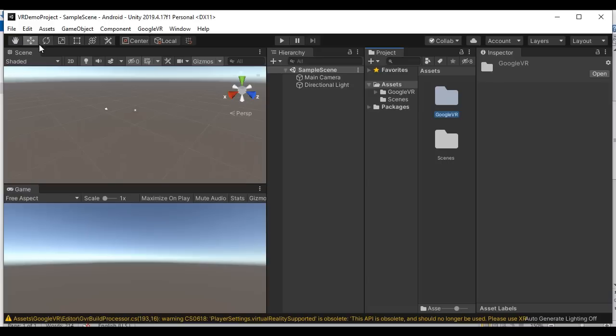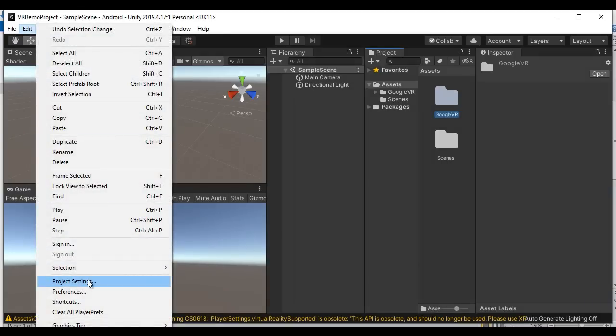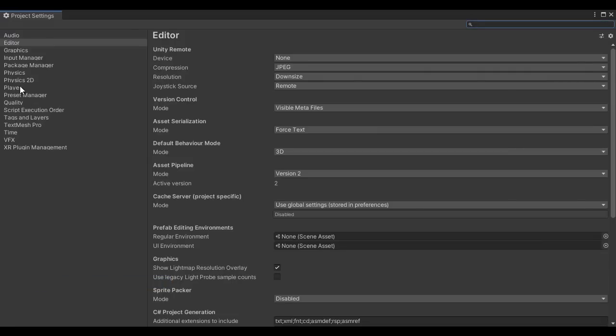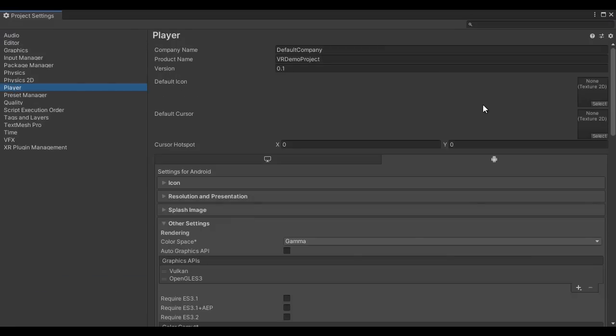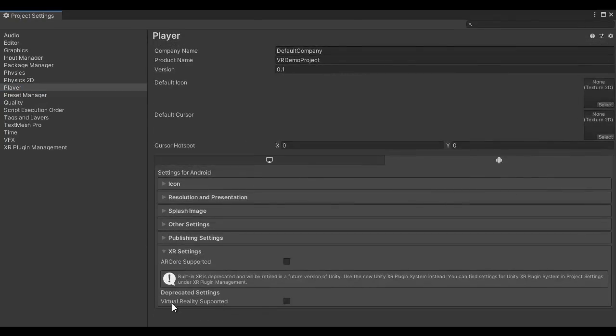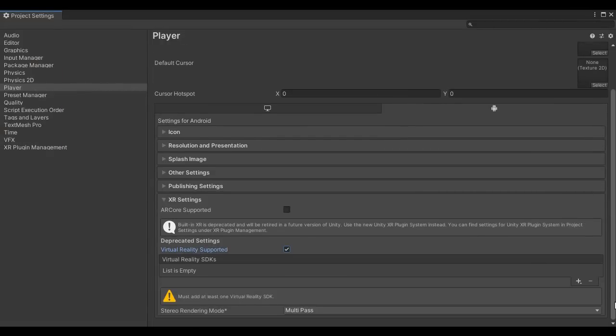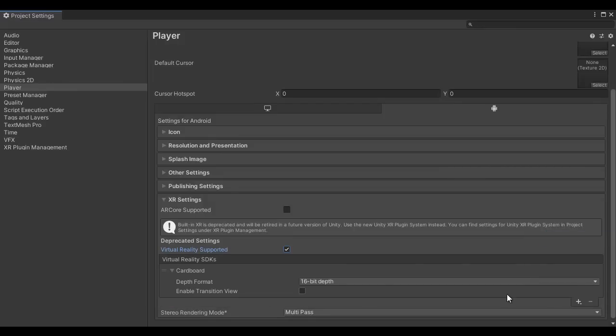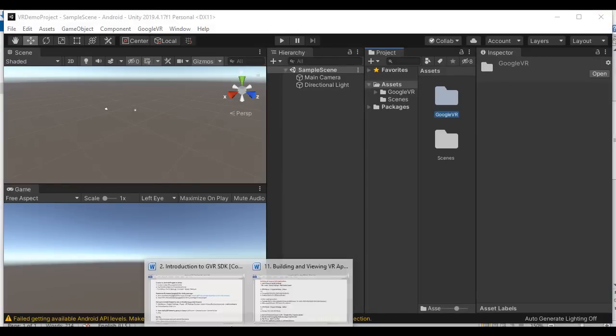I go to Edit menu, go to Project Settings, I select here Player, and then we go to XR Settings section, we open it, and then we click on Virtual Reality Supported checkbox, and then we click on plus and select the Cardboard. We add Cardboard to Virtual Reality SDKs list, guys. I close it. And next, what we do?